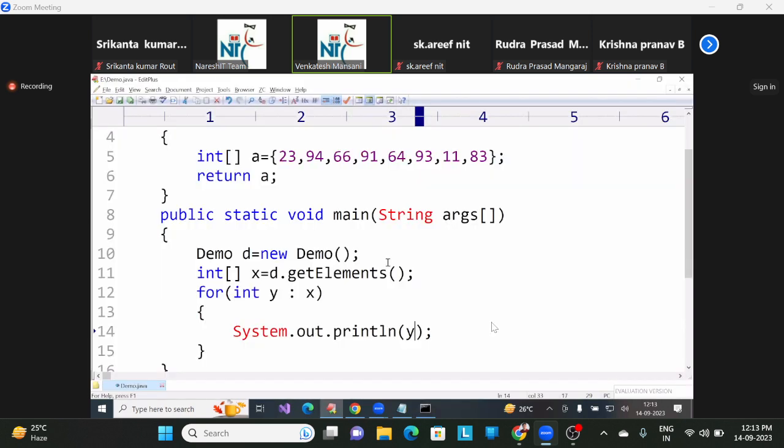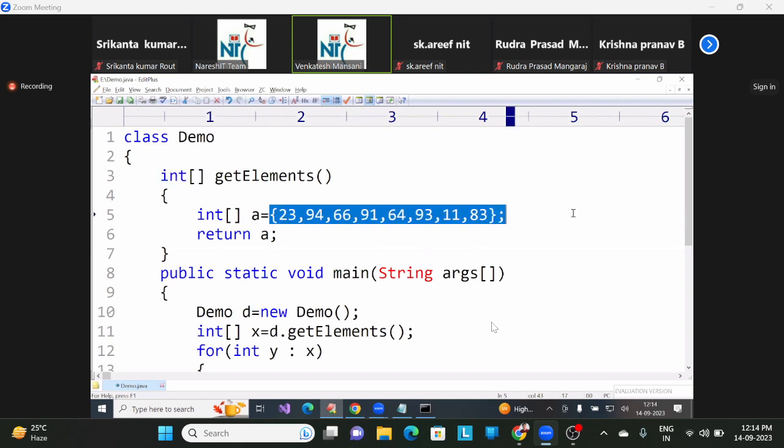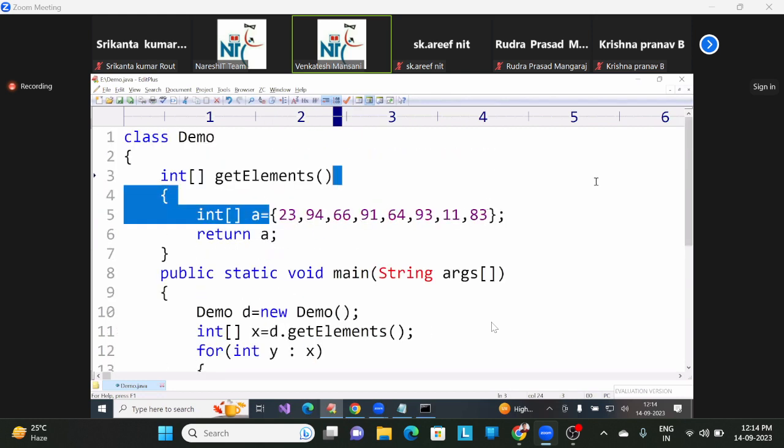Now, the return type is array type, a reference type. Returning an array, but actually the array is not returned. What is returned? The hash code. This a is copied into x. With this x, we can access the array. The array will be there only; it will not come to the main method. That hash code is copied into x, and with that x, we can access the array elements. That type. Now write this one. One more example.